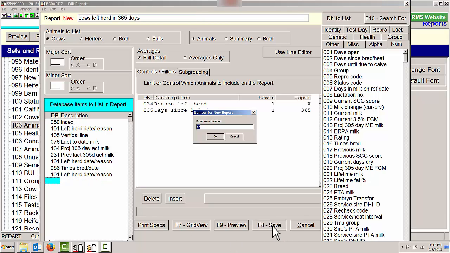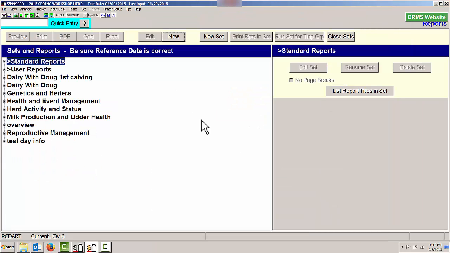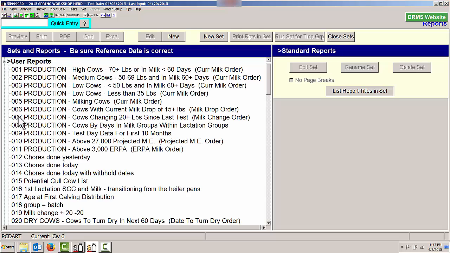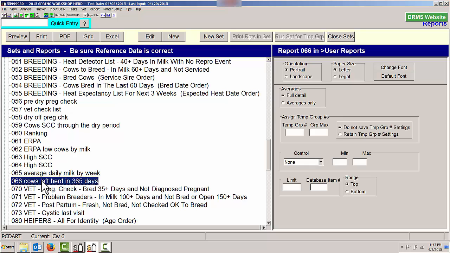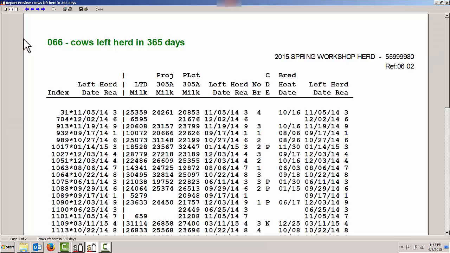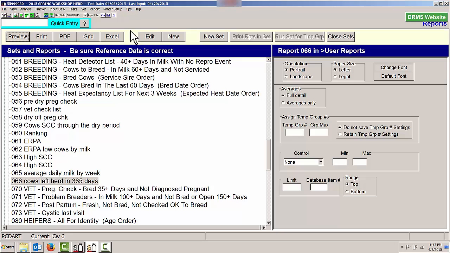I can go ahead and preview this report after I save it, report number 66 for me. Once I choose user reports, find that report number 66, go ahead and preview that. That's going to list all the cows with production information, when they left the herd, the reasons left the herd, number of breedings, and date left the herd.